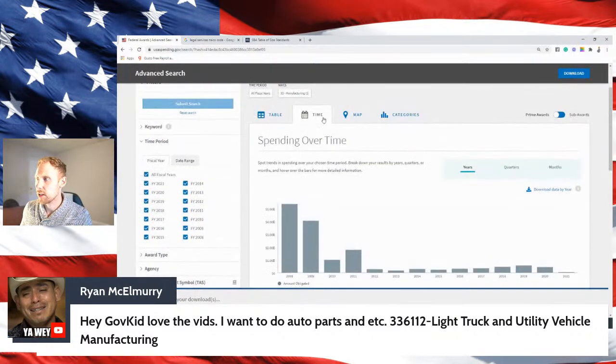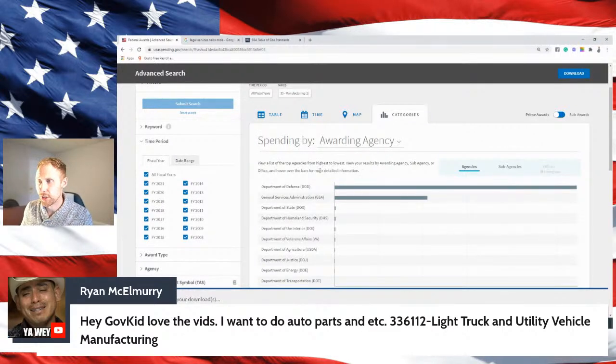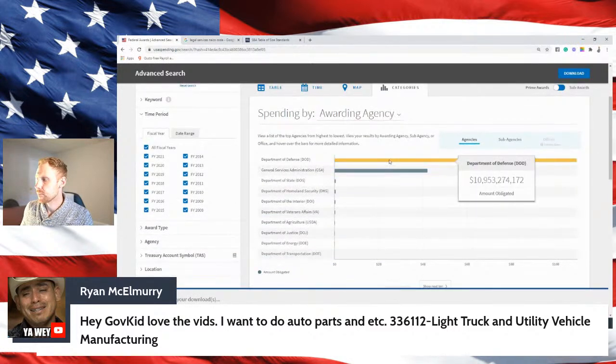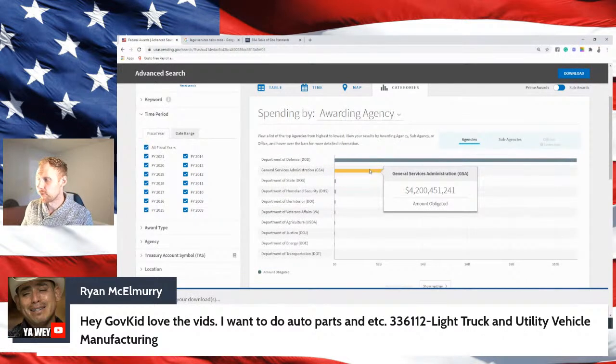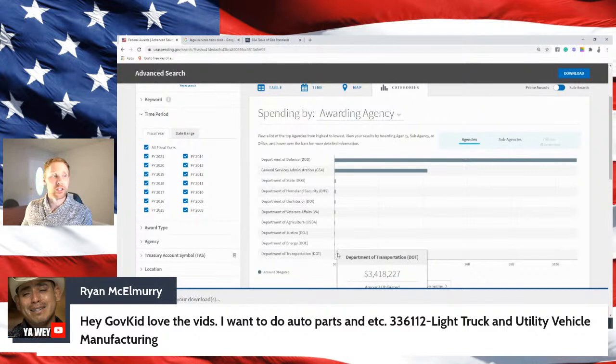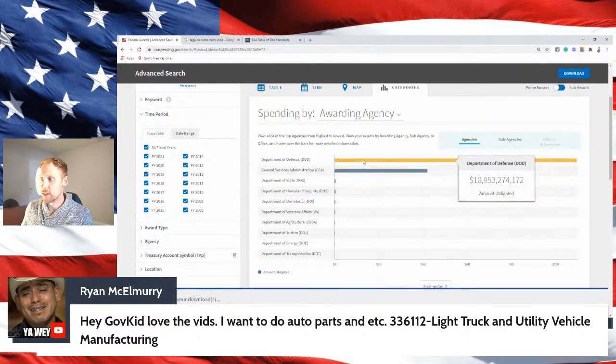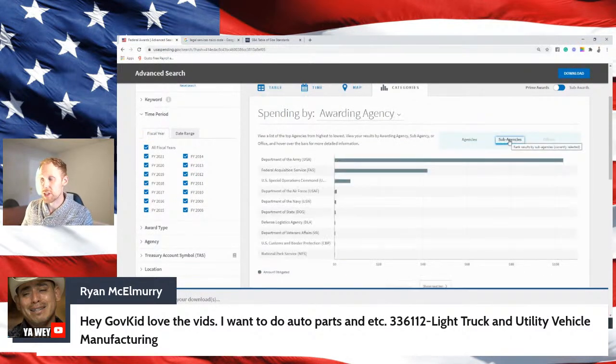So we got to hop back over to categories. We're running this for Ryan for light truck and utility vehicle manufacturing. Almost 11 billion for DoD and 4 billion for GSA by far. So I would not call this a top 10 list. I would easily call this a top 2 list. GSA and DoD, Ryan, is where it's at for what you're looking for under this particular NAICS code. And more specifically, you're looking at the Army.